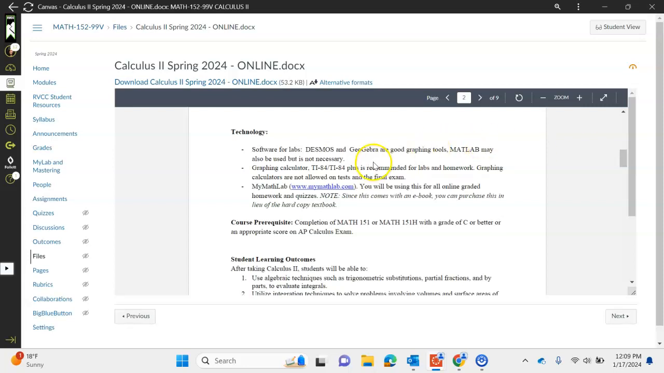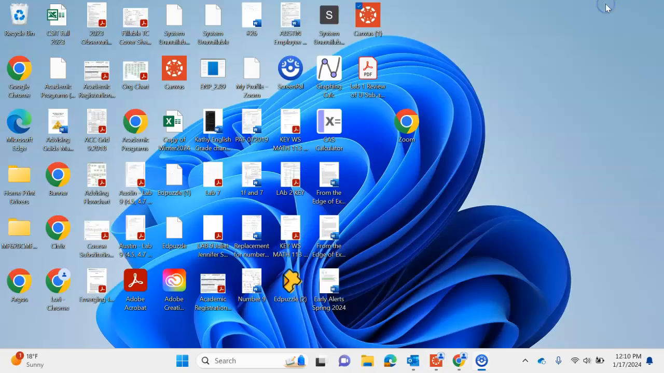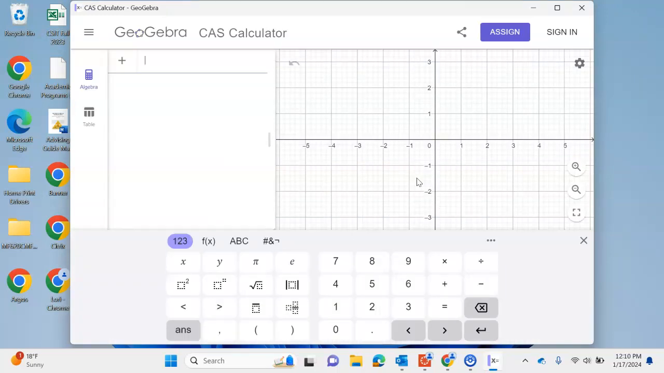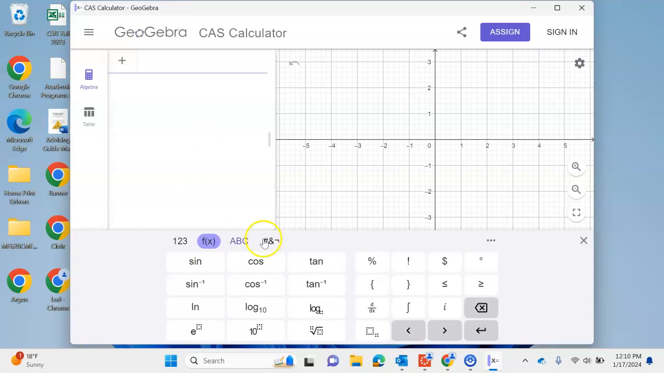I also have on here GeoGebra. What I do like about GeoGebra, and I'll show you real quick, is they have apps that you can download directly to your computer, so they're not web-based. So if you're in the West Building and the internet isn't working too well, GeoGebra works out nicely. You'll find it very similar to Desmos. If you click the function button in GeoGebra, it will integrate for you.